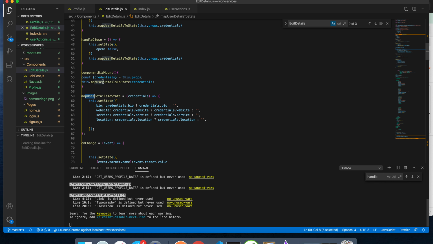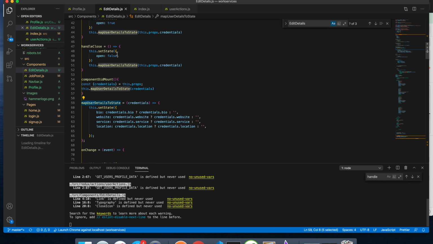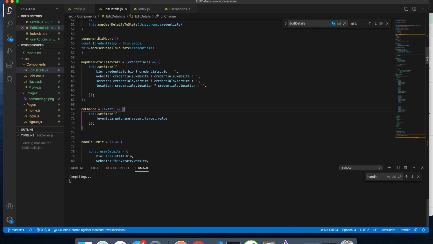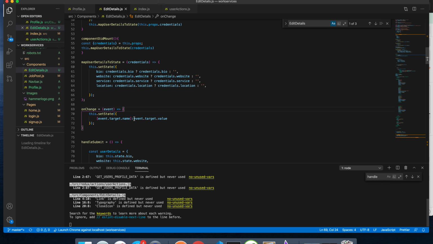So just create this function just so I can put it here instead of doing it twice. We can reuse it again. So it gets credentials and sets them. So bio equals credentials.bio, if we have it, otherwise it's empty string. Same for all these ones. So it's just checking we have it, and if we do, setting it, and if we don't, empty string. So on change, once again, event.target.name, event.target.value. Console log this if you're unsure about these.